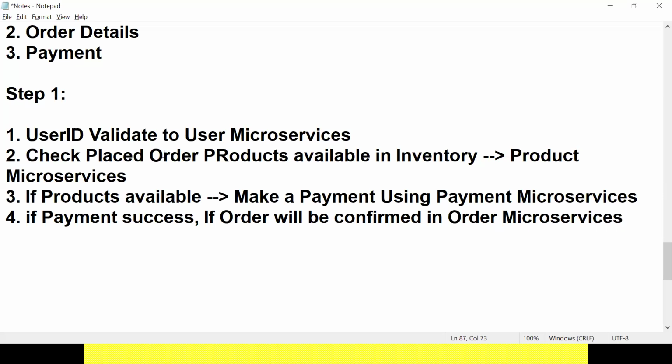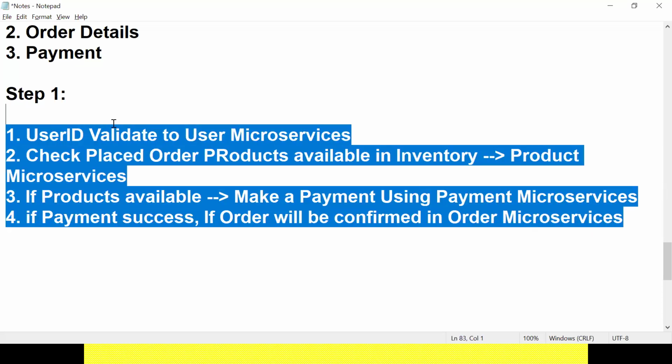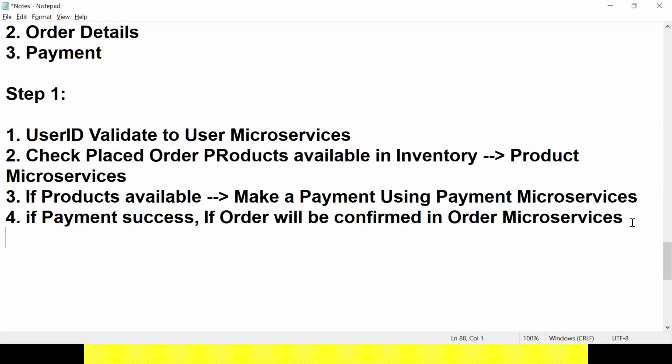See, all these things, this orchestration will be developed by API gateway. Clear my point? These steps will be performed by which gateway? API gateway.